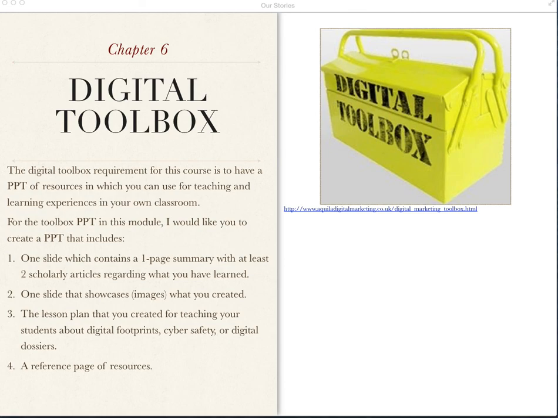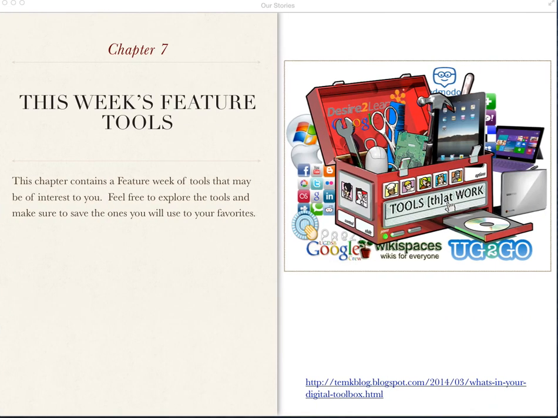But I'm thinking the course is going to get lighter as it goes, because I want to individualize it more for you. And then I'm going to try at each module to give you some feature tools that I think will be helpful to you as an educator.